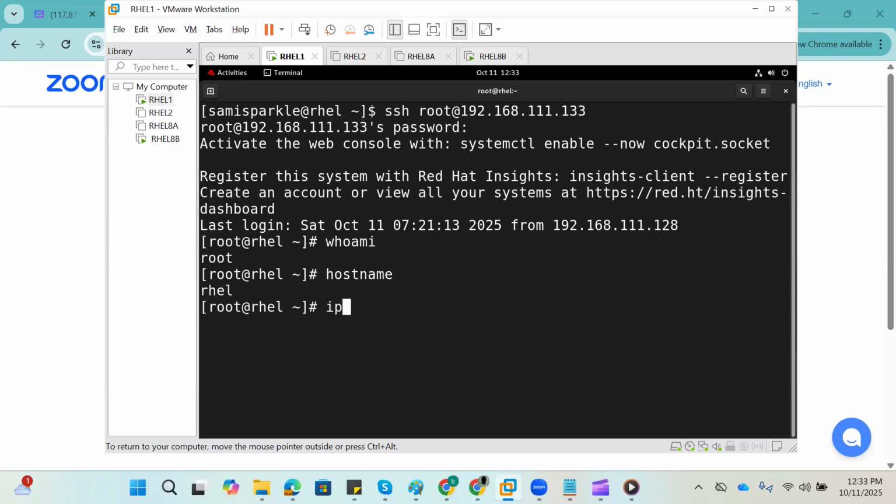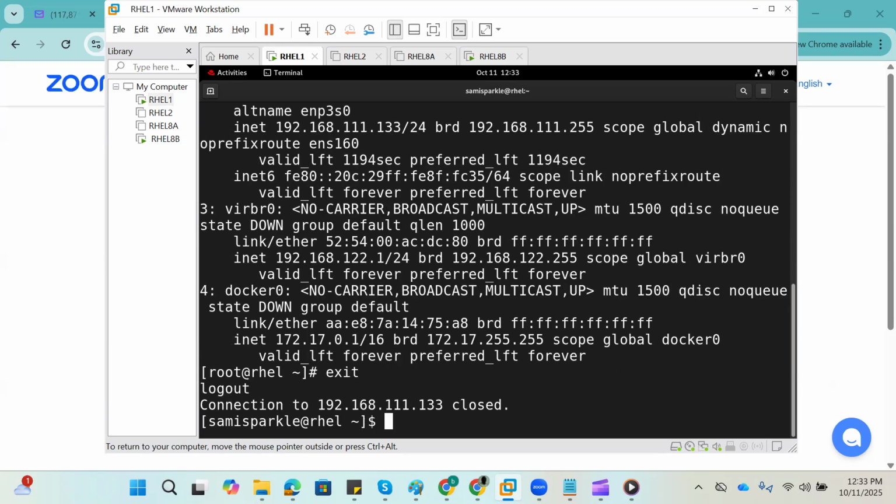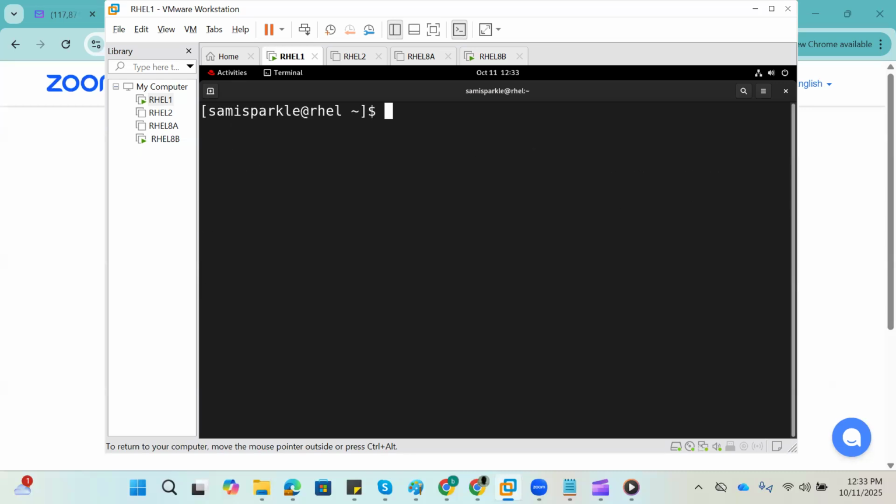So specify the IP address for you to know that you're on the remote machine: 192.168.1.133. I'm on the remote machine now. If I want to terminate the connection, I'll just use exit. Exit to terminate it.